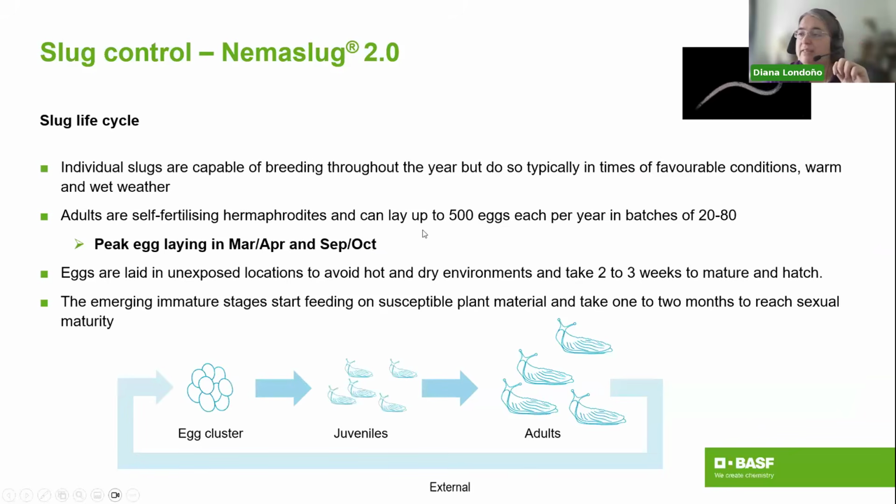I'm going to show here in this slide the life cycle of the slugs, and it's very important to use the nematode when the slugs are small. So we are talking about juveniles. They are small. You're going to have the application between March and October. During the year, you can do application weekly.